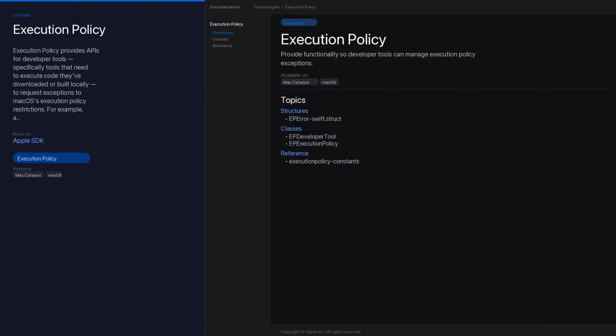Execution policy provides APIs for developer tools, specifically tools that need to execute code they've downloaded or built locally, to request exceptions to macOS's execution policy restrictions. For example, a debugger or a build tool needs to execute arbitrary binaries. Execution policy provides the mechanism to request this capability securely, used in developer tool applications on macOS.